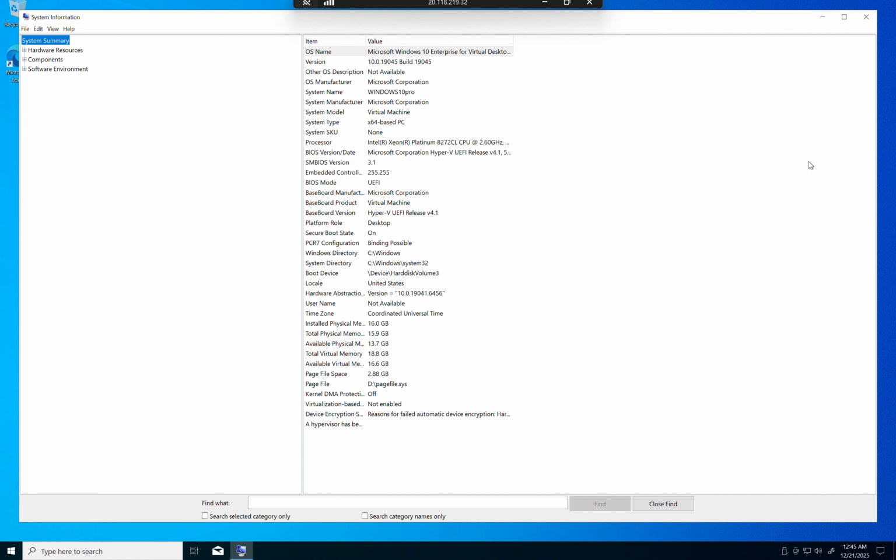Again, this is just a quick tutorial on how to access remote desktop through a virtual machine that you've created through Azure.